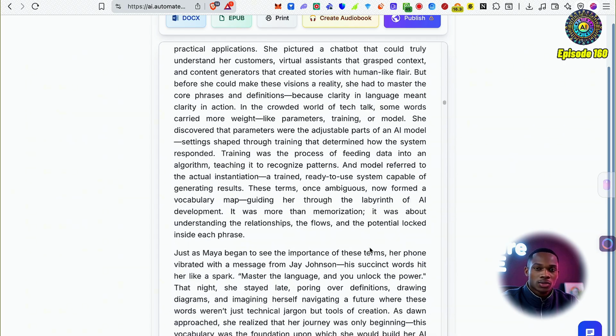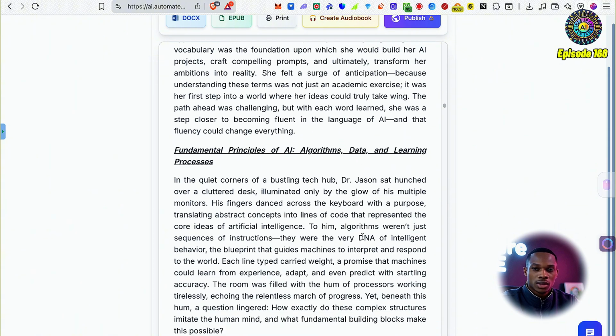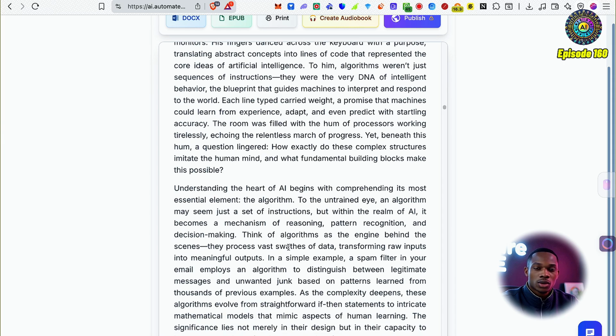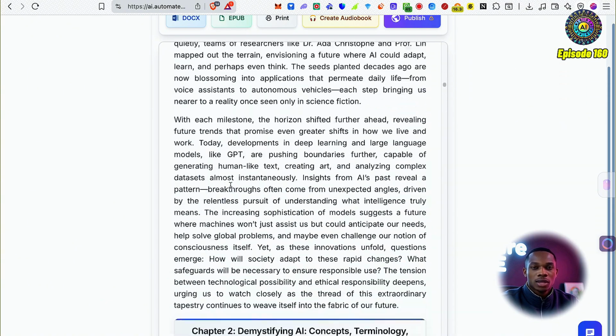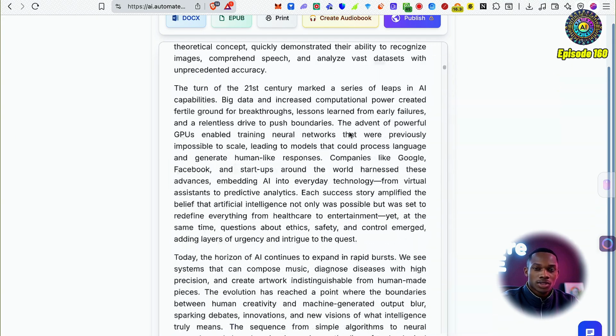Cool. So yeah, here's one of the chapters. We've got fundamental principles of AI, algorithms, data, and learning processes. Okay, cool. Interesting stuff. So yeah, this novel seems pretty interesting. I'm gonna be honest, just skimming through, I can see a couple interesting sentences. It'd be great to know how it's all pieced together. But yeah, this is definitely an interesting platform.